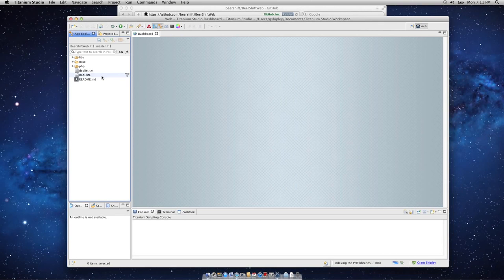I'm going to go ahead and click on Open Project, and my source code for the BeerShift web project is presented to me. I just want to quickly run through this and explain how this is happening, and then we'll deploy it up to OpenShift. If I expand the PHP directory, this is using the CodeIgniter framework. CodeIgniter is a model view controller framework for the PHP language.